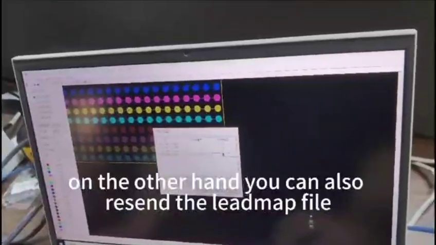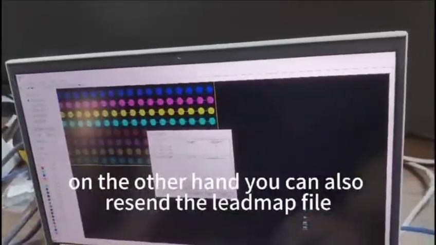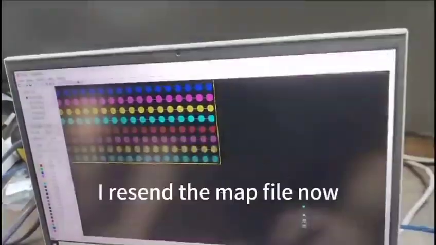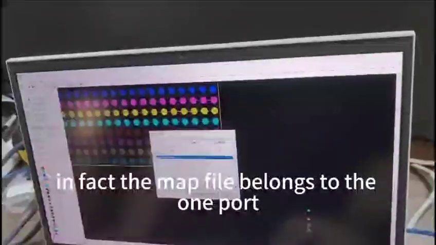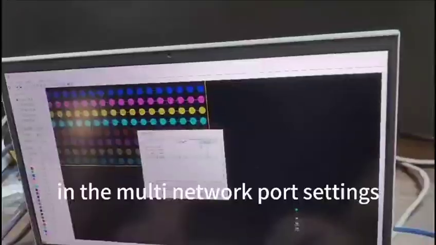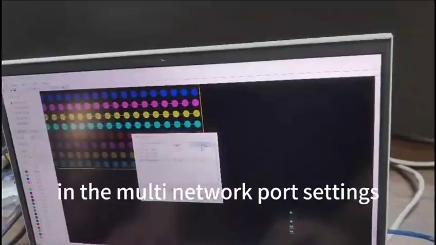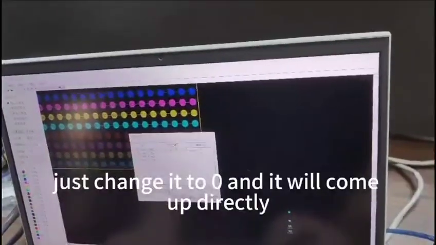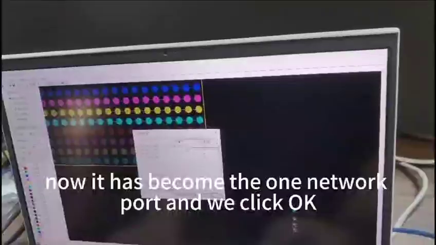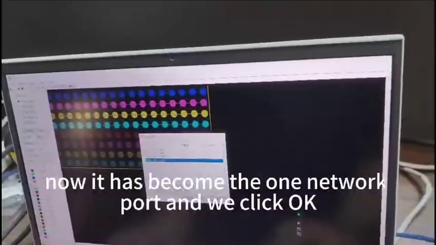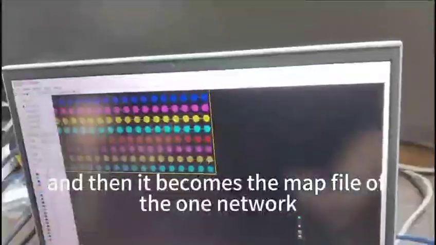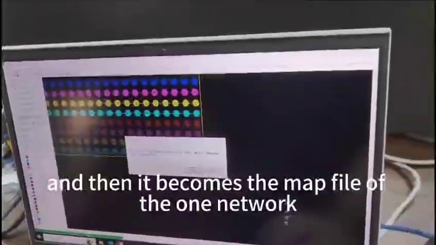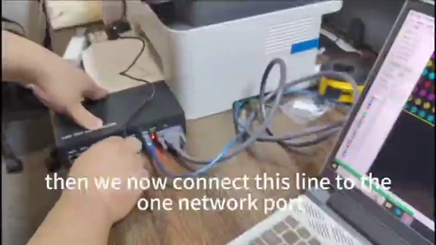On the other hand, you can also resend the LED map file. For example, I resend the map file now. In fact, the map file belongs to the 1 port. In the multi-network port settings, just change it to 0 and it will come up directly. Now it has become the 1 network port, and we click OK. Start sending the map file, and then it becomes the map file of the 1 network port. Then, we now connect this line to the 1 network port.